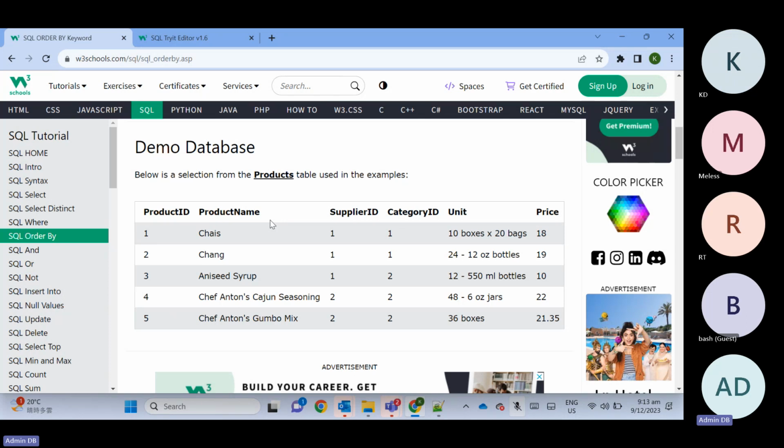So everyone needs to write the query: I want this product detail in the ascending order of product name.